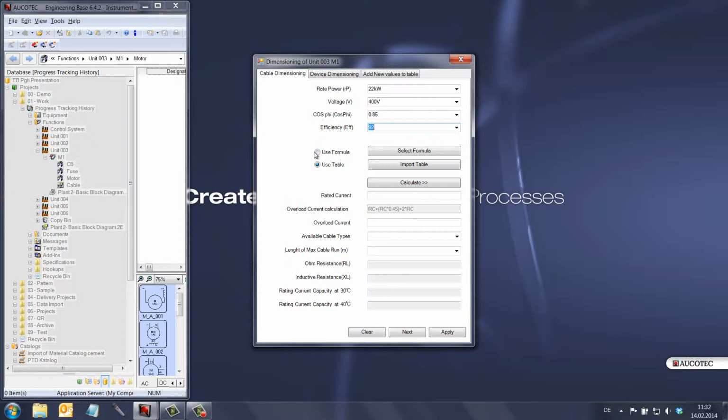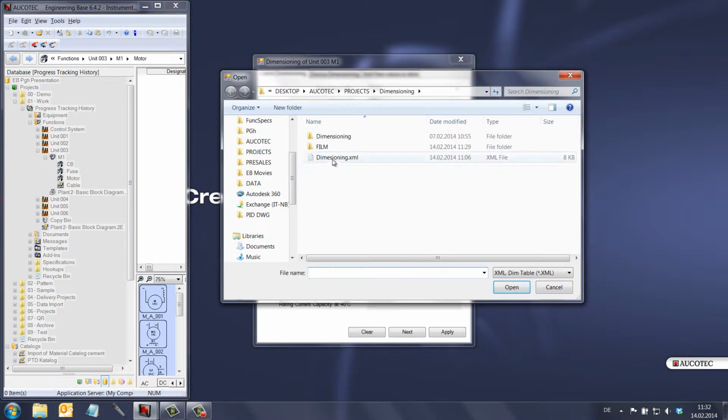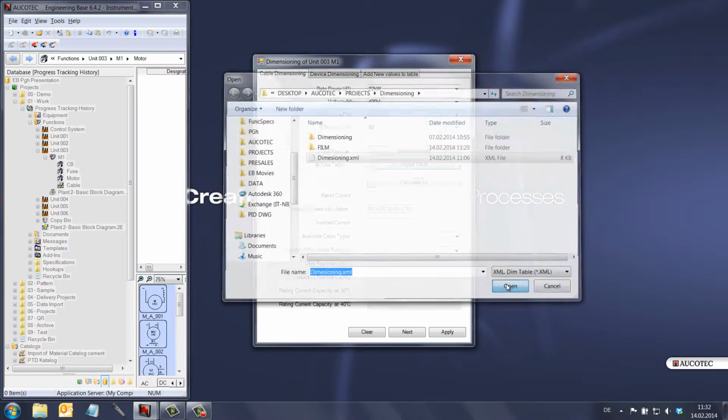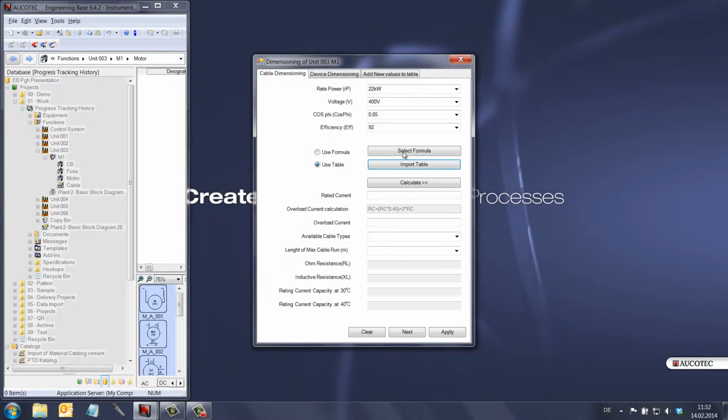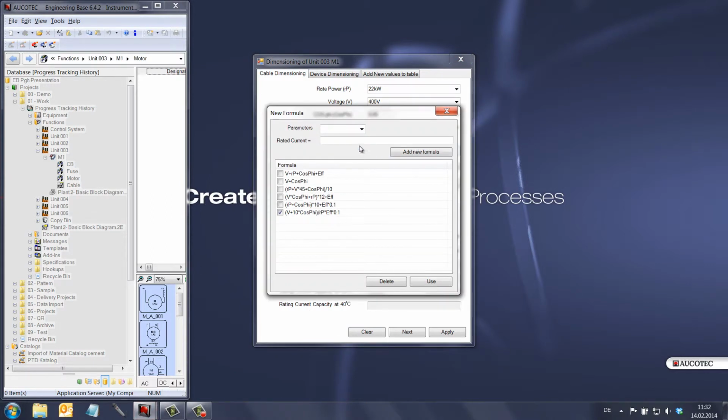After all 4 main design criteria of the pump have been selected, it's time to calculate the rated current of the motor. This value can be calculated using a formula or using an IEC standard table. To use the table, first the table should be selected. The table can be an XML or an Excel standard IEC table. To use the formula, the radio button should be selected.